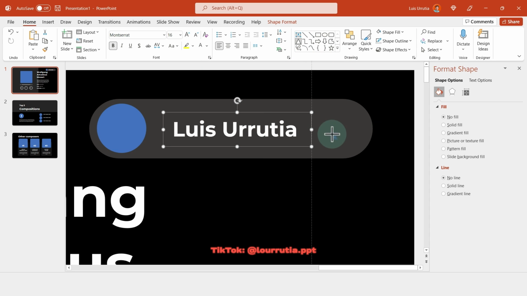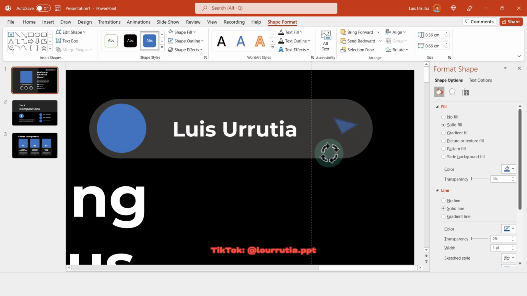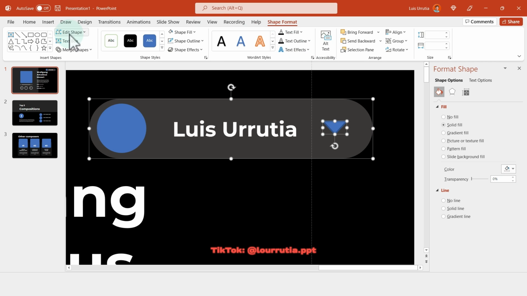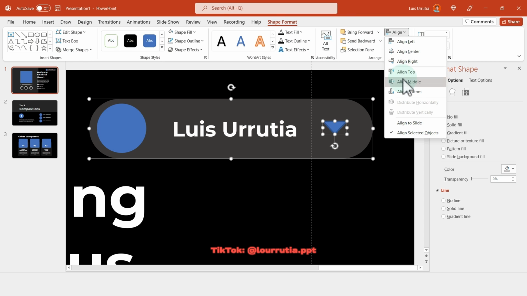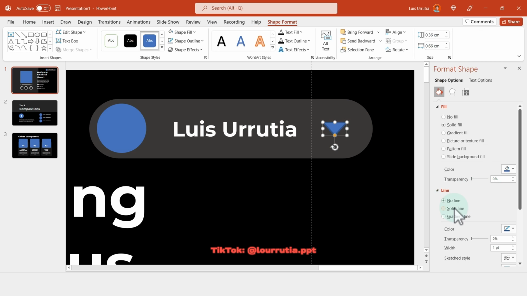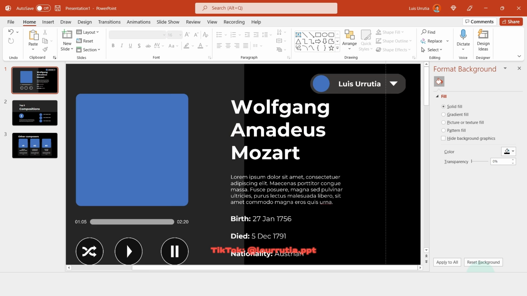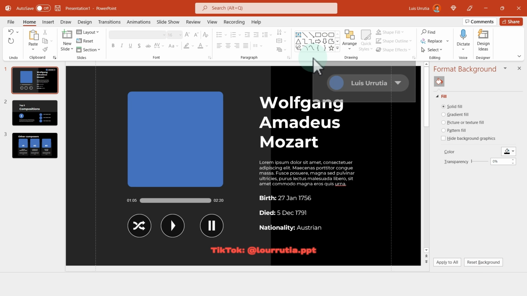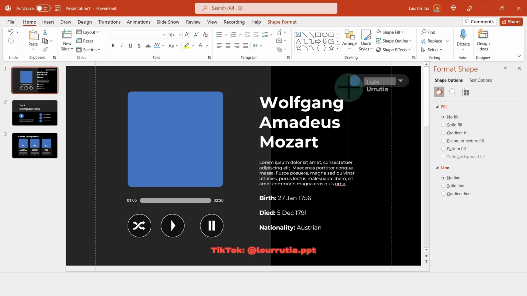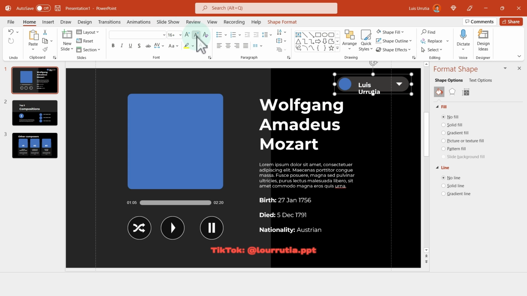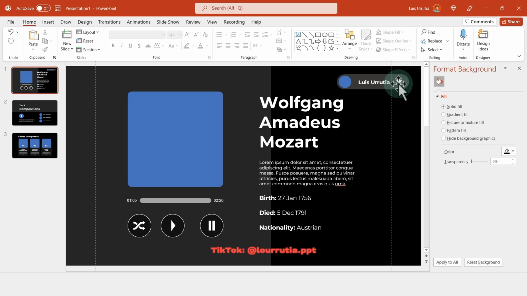And let's just align everything and maybe create a triangle here. And I'm just gonna get rid of the outline again and just align everything to the middle and to the center. So this is a shape that we're gonna have on every single slide. So maybe if we group it with Ctrl G, you can then paste it on the other slides.